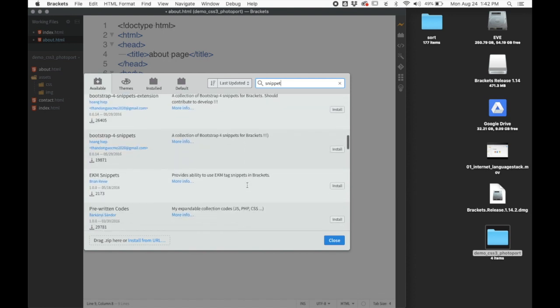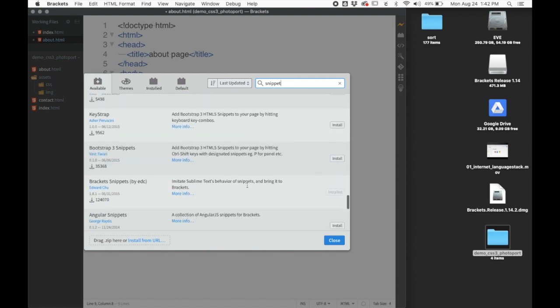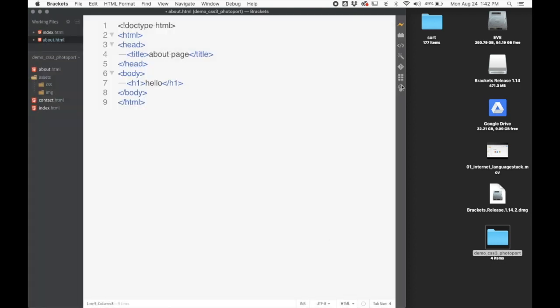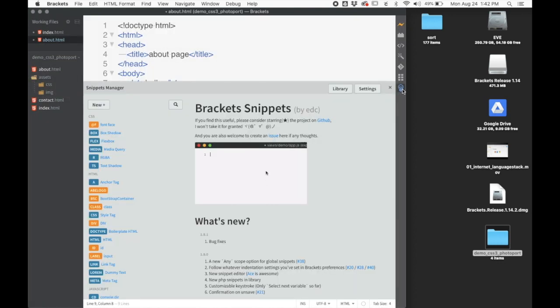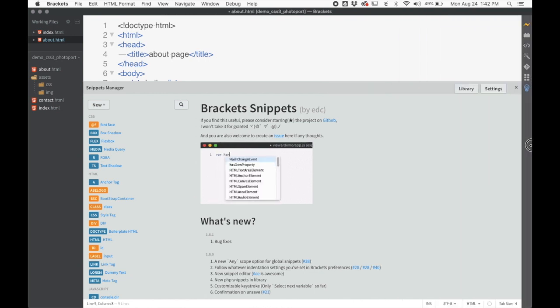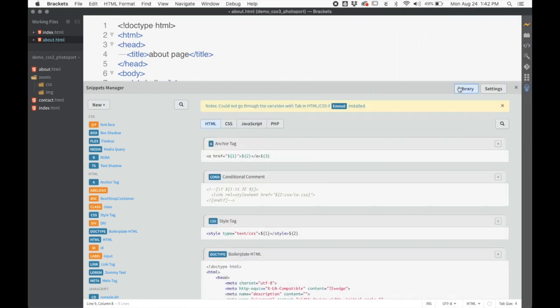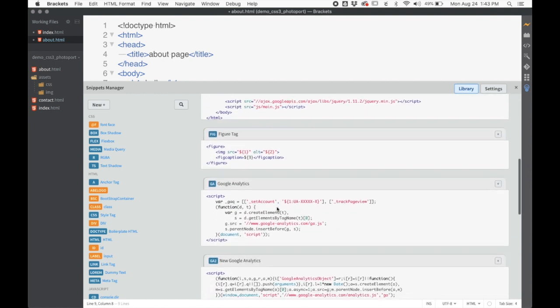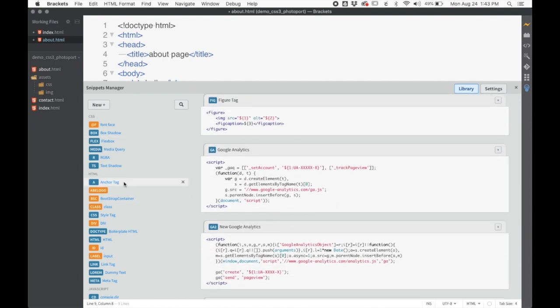And this is the one that I like. Should show up on this list. Yeah. Brackets Snippets by EDC, Edward Chu. That's the one that I have installed, and this is how it works. It comes in as a light bulb over here. You click on it, and there is a snippets library, and you can use any of the snippets that are pre-installed in here. You just click plus, and it adds it to this library.